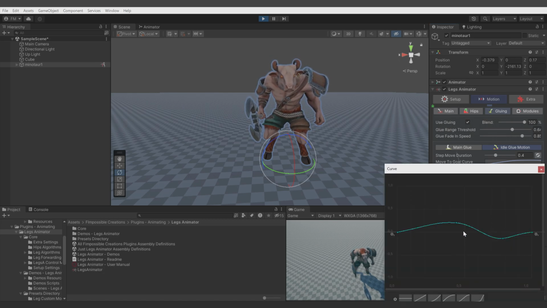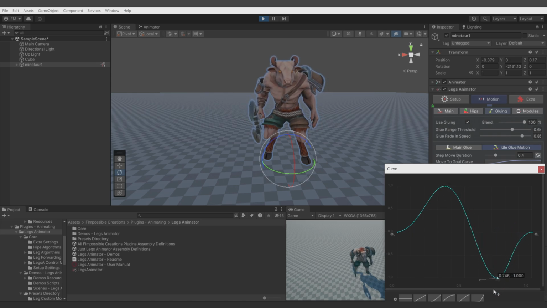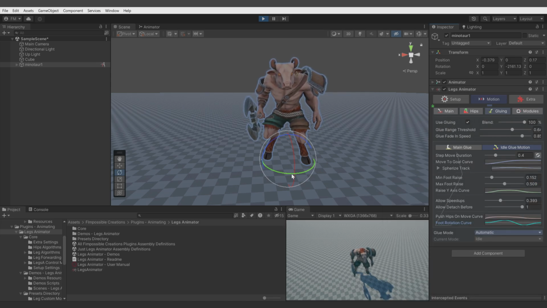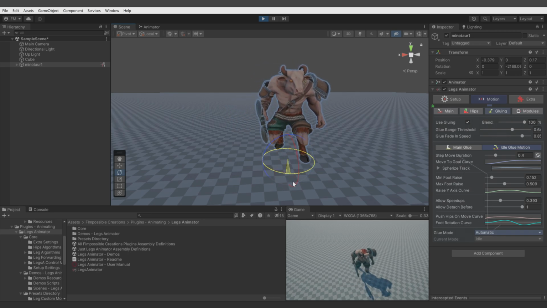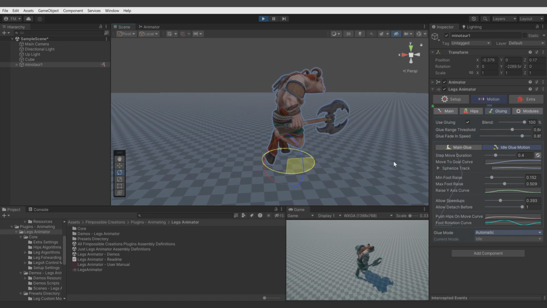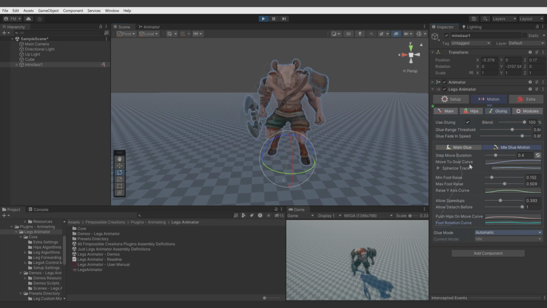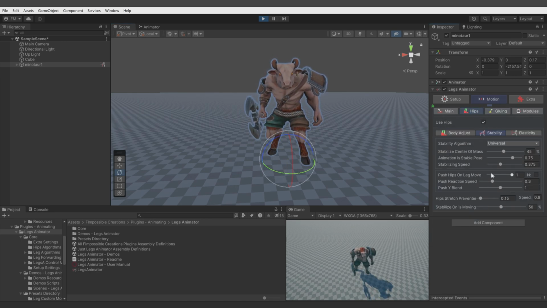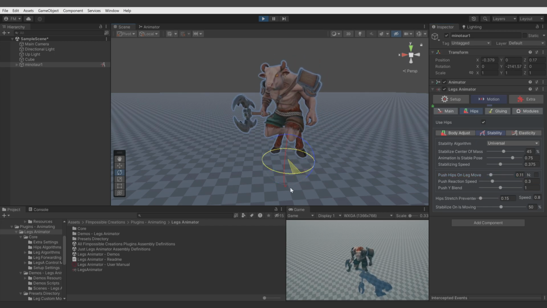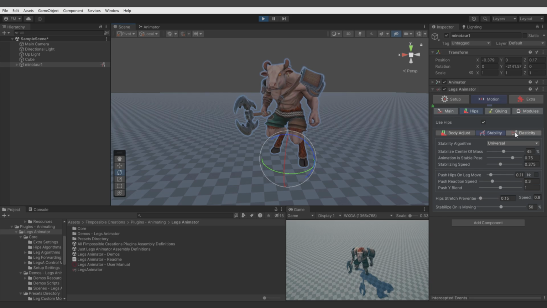And the last, foot rotation curve. It's rotating the foot up and down over the progress of the animation transition. Well, Minotaur doesn't have feet, but you see the effect anyway. Let's lower the push hips on leg move since it's annoying. Alright. And now let's focus on movement gluing.